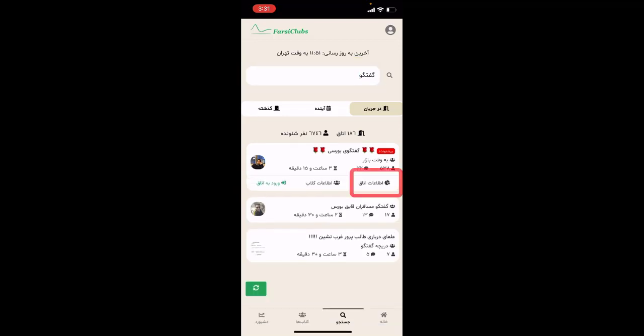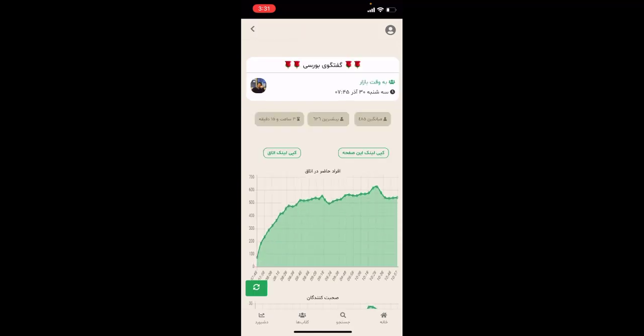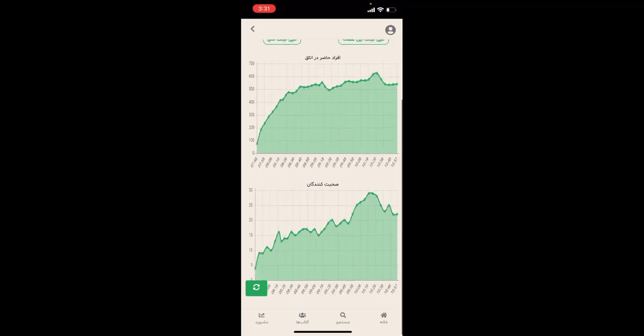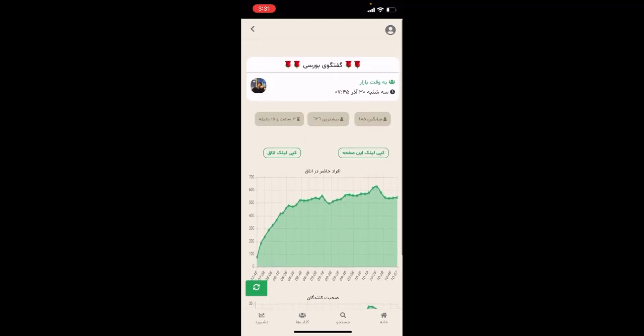I'm going to tap on the Room Info option for one of the rooms. The new page contains a lot of information about this specific room, such as a graph of the number of audience in the room over different periods, the total duration of the room, the average and the maximum number of users, and more. Besides the stats, users can also copy the room link and share it with others.